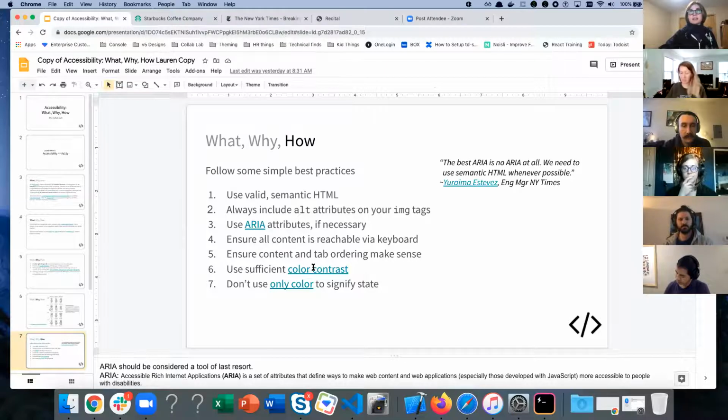Ensure that your content and tab ordering makes sense. I think that came up early on in the process when I remember we were doing a column-reverse CSS thing on a flex displayed container. That reversed the order of something, but it wouldn't necessarily have been as obvious to assistive technology. So ensure that content ordering really makes sense.